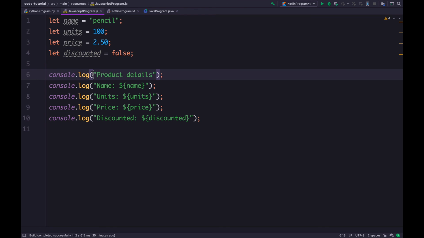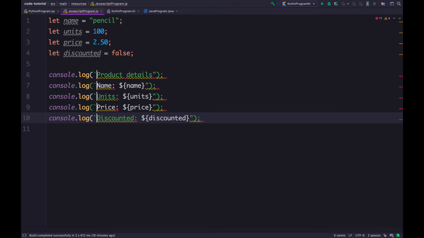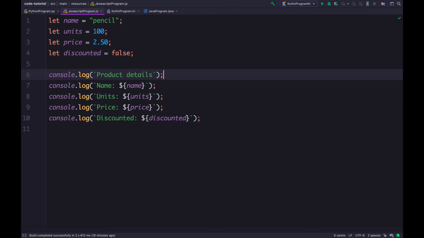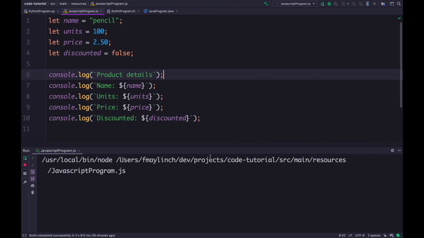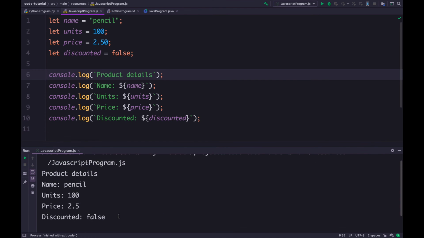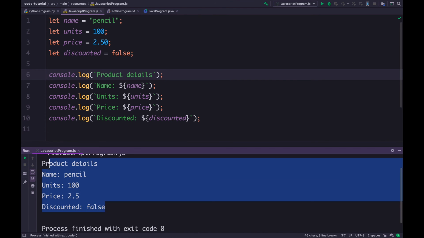I need one last thing. For the string interpolation to work, I need to replace the quotes with the backtick. Now I can run the program and I will see that the output is exactly the same as in the Kotlin and Java versions.